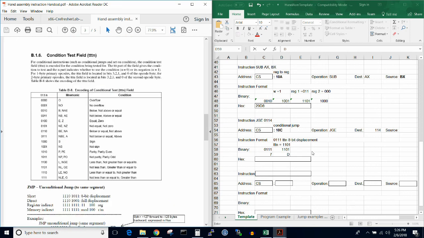So the next part, the 8-bit displacement. This is one of the trickiest parts about conditional jumps. When we do 8-bit displacement, we're jumping relative to our current location, either forwards or backwards. So how do we figure this out? Basically, we're going to take where our current address is, and we want to say, I want to jump to location 114. Okay? So how do I figure that out?